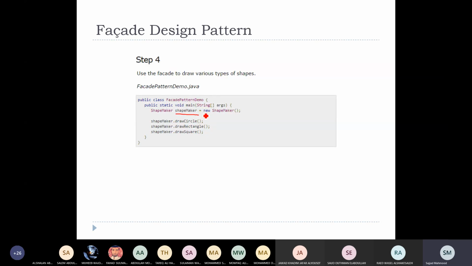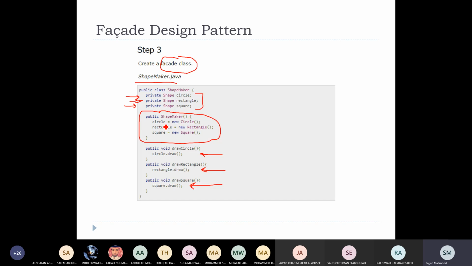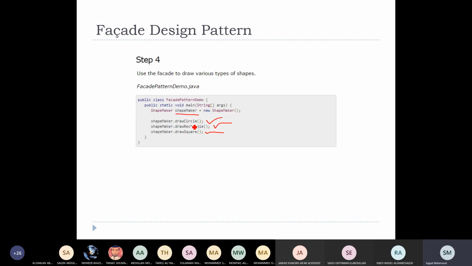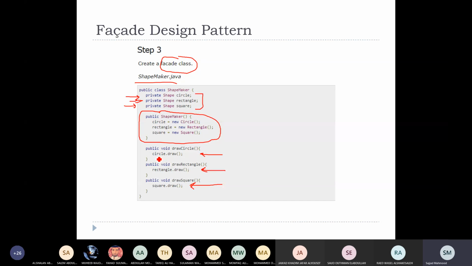But for the demo class, he doesn't need to know that. For him, at the end of the day, he knows that I need to create a shape maker, and then I'll be able to go on and draw the circles, I'll be able to go on and draw the rectangles, and I'll be able to go on and draw squares. Under the hood, basically what's happening is you create a shape maker, and these objects are created. When you call draw circle, you know that it will go on and call the circle draw, or in the case of rectangle, the rectangle draw.